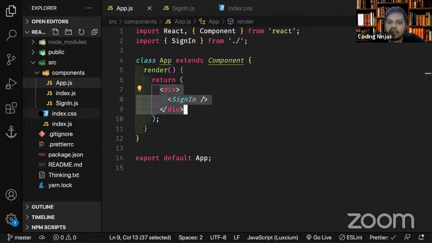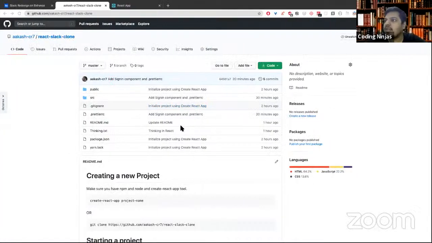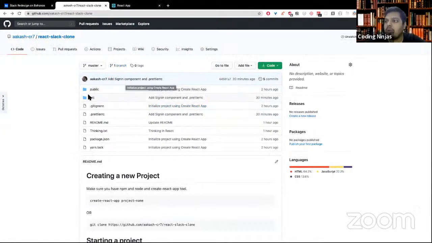Guys, if you want to see any files, please go to the repo. The repo is, again, pinned down below in the comment section. So please go to the repo and see the code if you want to see any part of the code, right? Everything is uploaded, guys. Everything is over here in the GitHub repo. You have your source, your index.css file, and everything is over here.